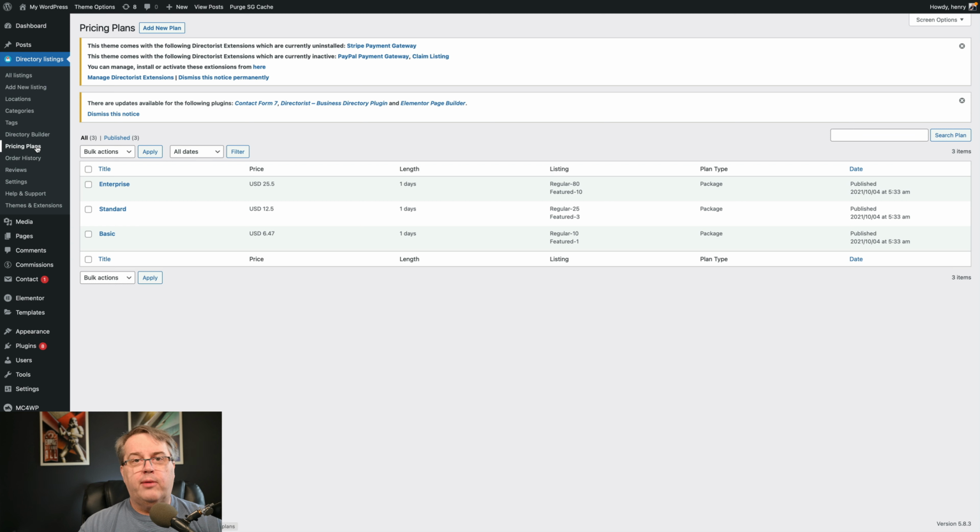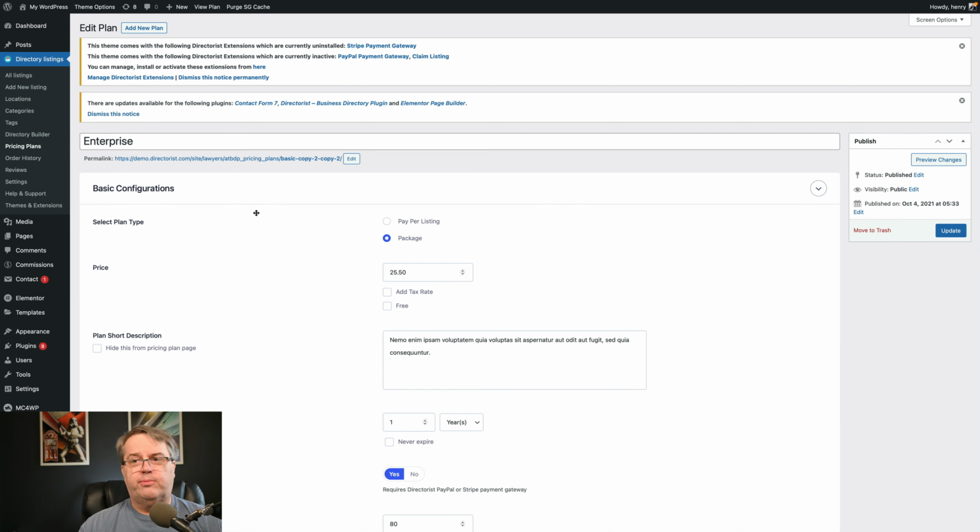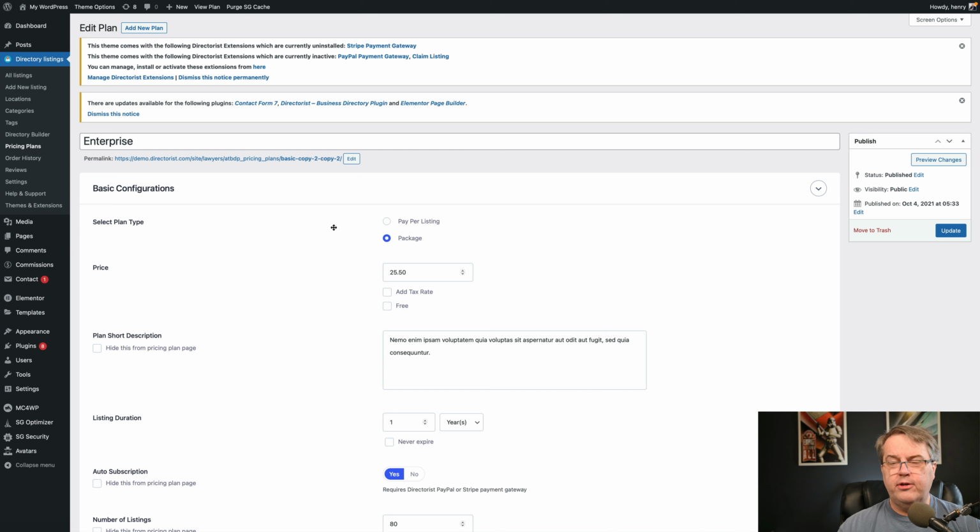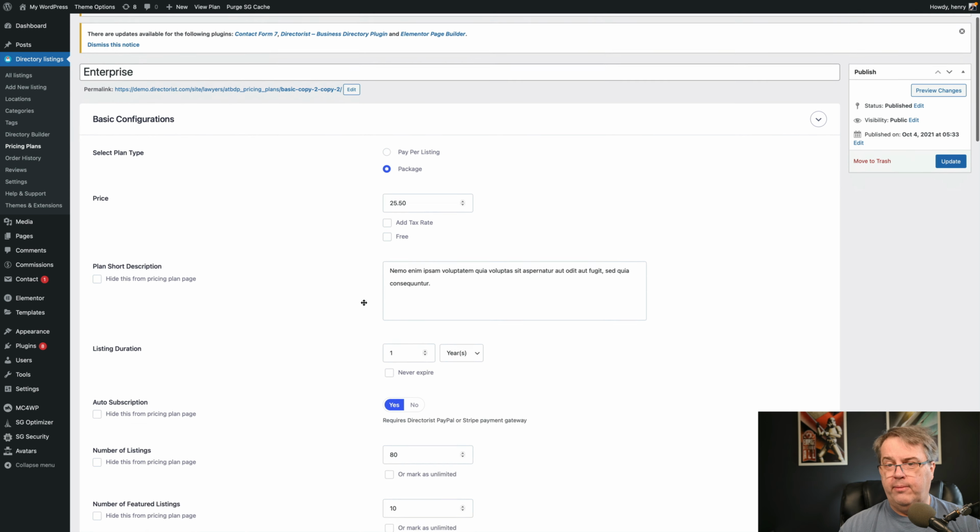If we click over here on pricing plans, we mentioned that there were enterprise, standard, and basic. Keep in mind, we can edit this, and these prices are just basically for a demo, but you can choose your plan type. So you can pay per listing, or you can have a package that offers you multiple things. Then of course you can choose what the price is, if there's going to be a tax rate, or if you're going to allow people to update things for free.